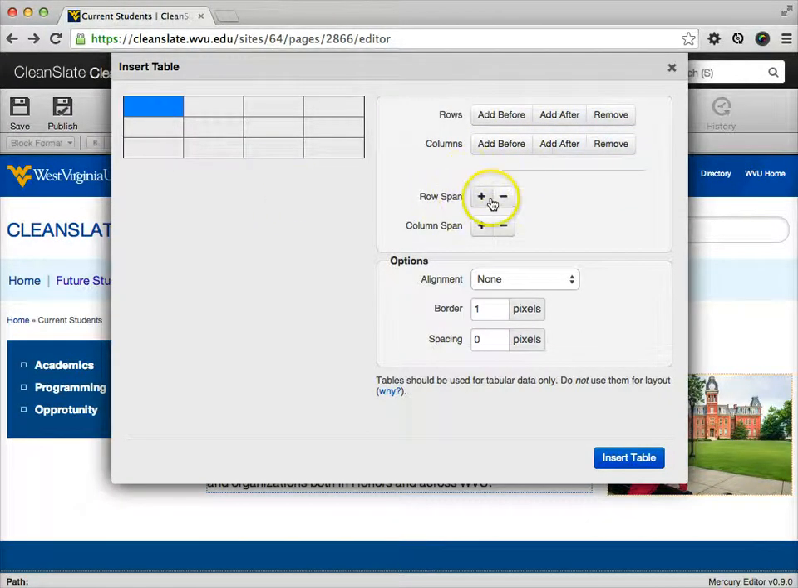So under that we have row span and column span. So if we want to combine two rows, we can just hit the plus sign. Or if we want to break up two rows, we can just hit the minus. And same works for column.